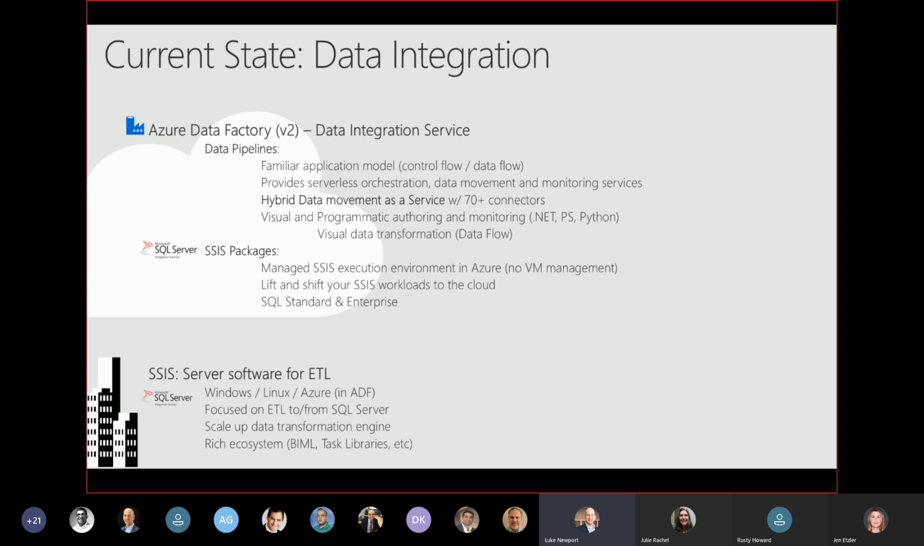The other thing that ADF can do is it can host your existing SSIS packages. So you can take your SSIS packages you have on-prem today, change your connection strings typically, and have them just work up in Azure, inside of Azure Data Factory, with no VM management within that.